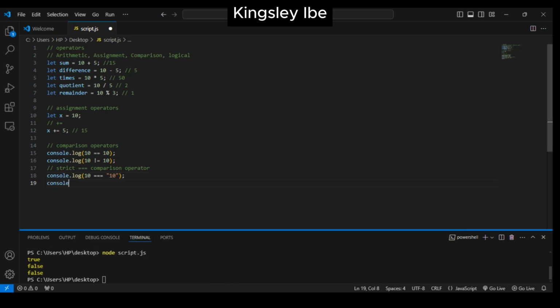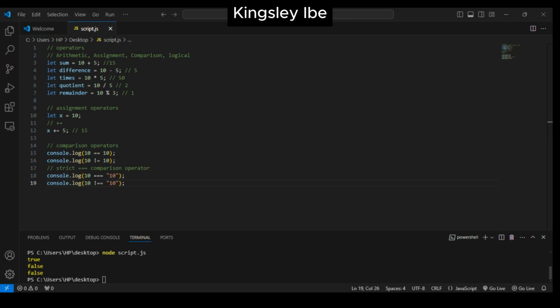Now we can do the same to see other comparison operators we have in JavaScript. We can use 10 strict not equal to the string of 10. This should return true because 10 is not strictly equal to the string value of 10.